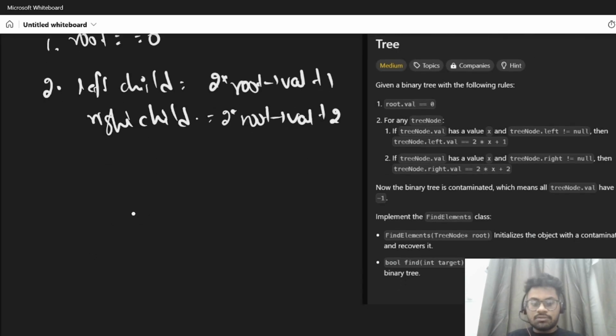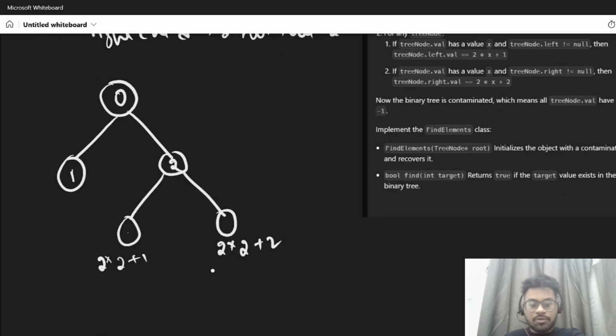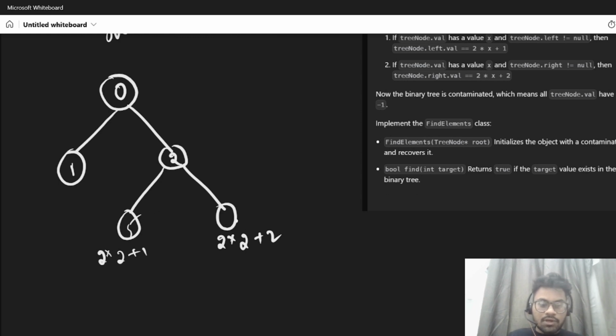So I'll give an example. Say we have a binary tree like this. Initially the value of the root is 0, the left child is 1 and this is 2. As we don't have any child for this one, we'll just simply skip it. And what is the value of this child? 2 times the root value, which is 2, plus 1. This one is 2 times the root value plus 2. Did you get my point? So this will be 5 and this is 4, 5, 6. So this will be the binary tree.